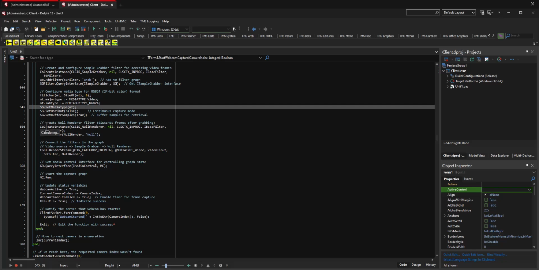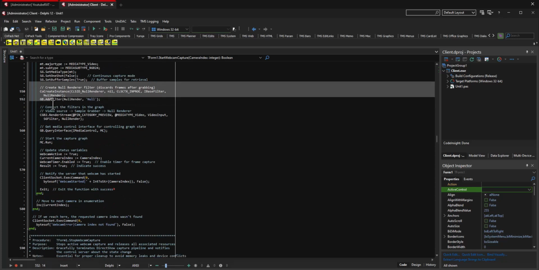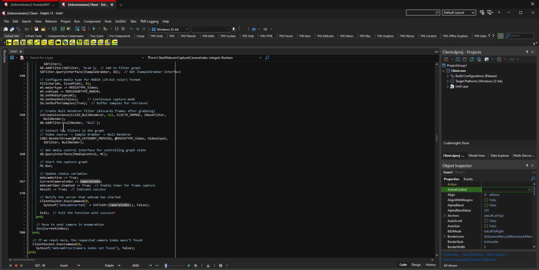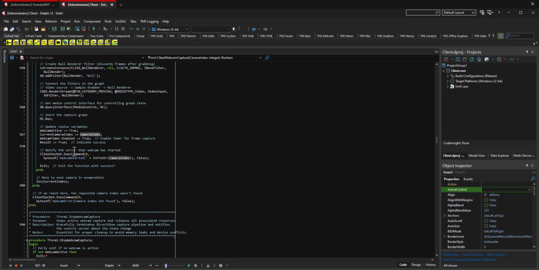But that's pretty much it, guys. You'll just come down through here and you just want to copy my code literally line by line and read through it and understand exactly what you're doing, okay? So we're just connecting up all of our imagery-based stuff. We're setting the webcam variable to say, yes, it's active. The current camera index is our current camera index that did work up here. And that is that. We're also enabling the webcam timer, and we're executing this command to send over to the server, and then we're exiting, okay?